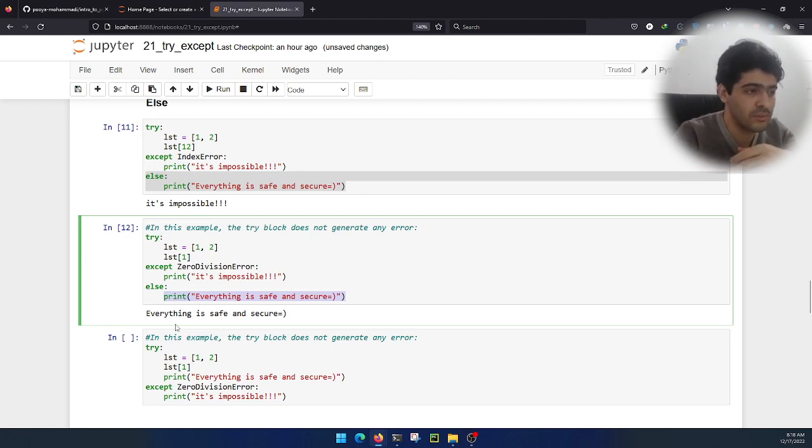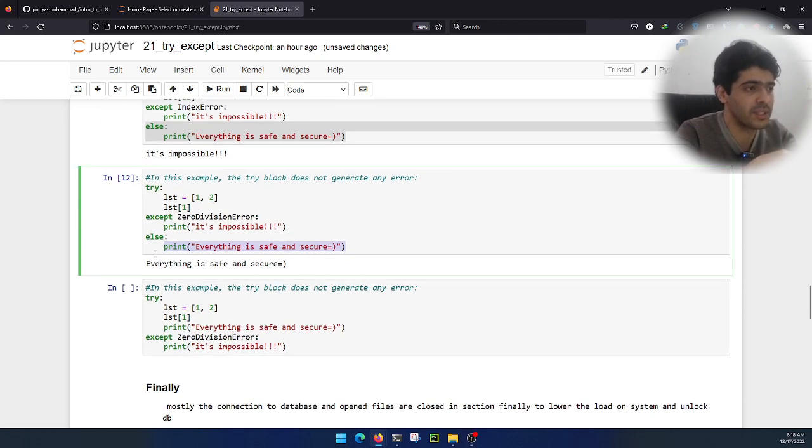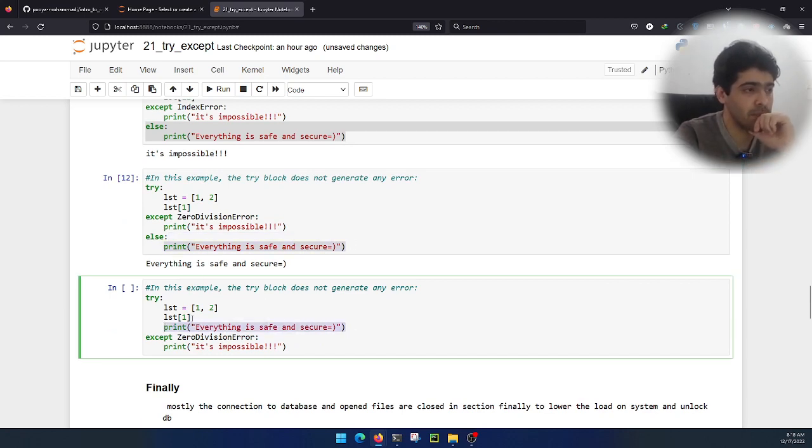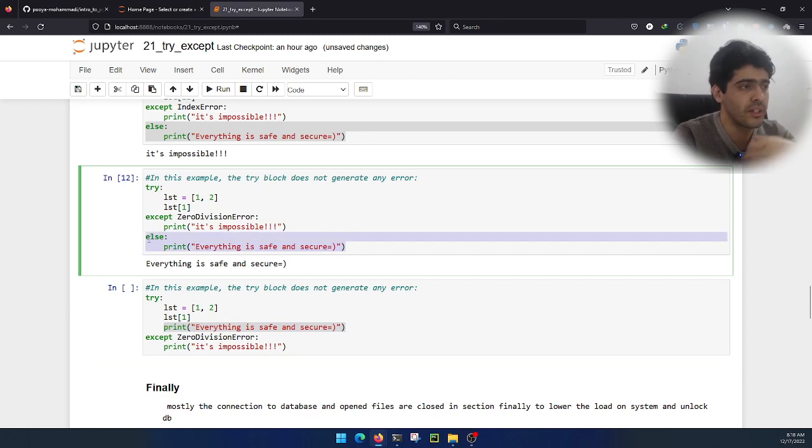So there's no difference between taking this section from else and just implementing it at the end of the try block. It's up to you, but this functionality is provided by Python, so I'm just gonna introduce it to you.